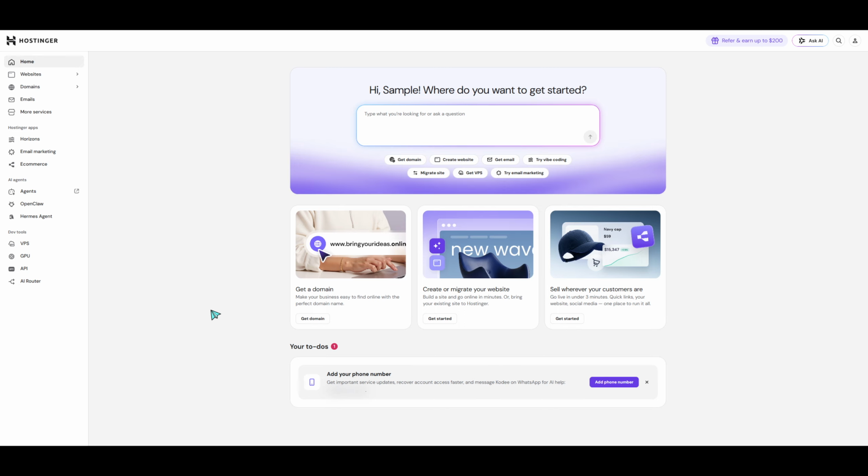Once you're inside, look over to the left-hand sidebar. This is where Hostinger keeps many of the main settings and tools for your account. So if you ever need to manage developer features, this is usually the first place to check.